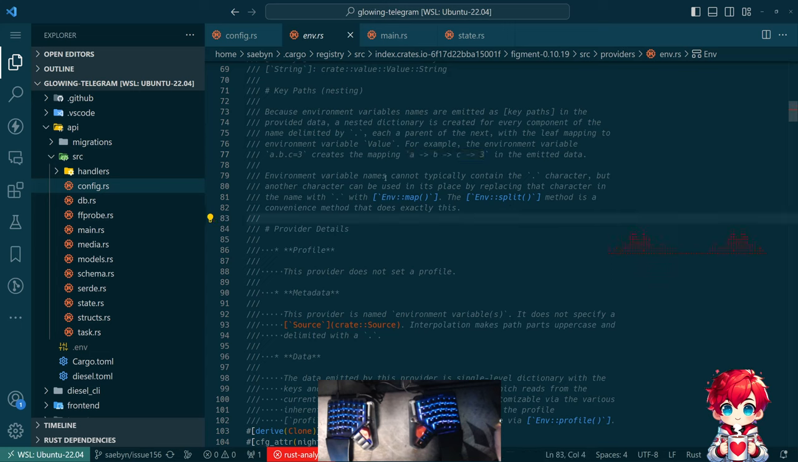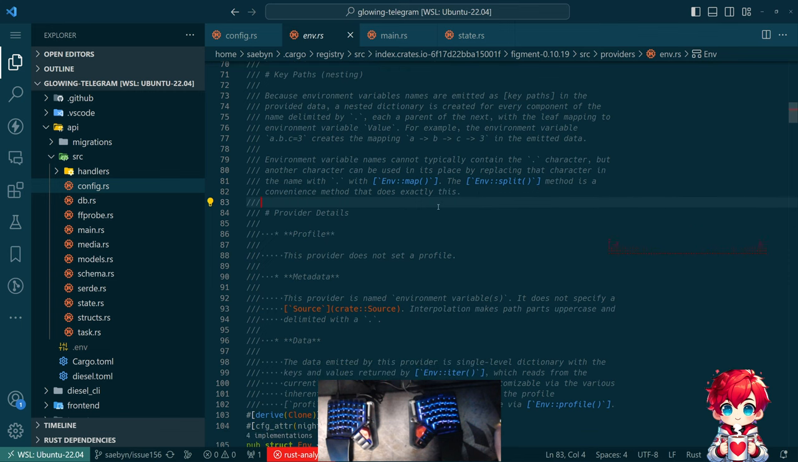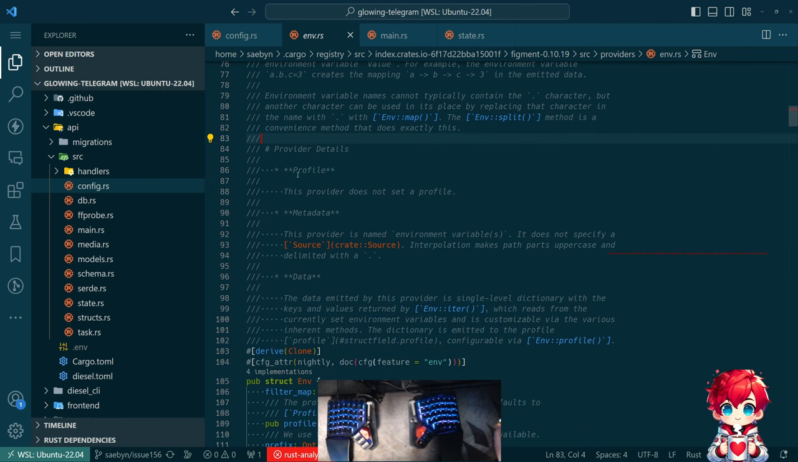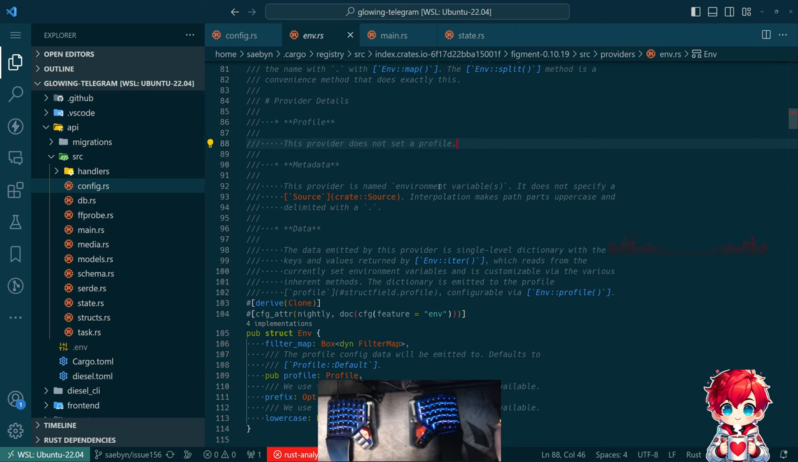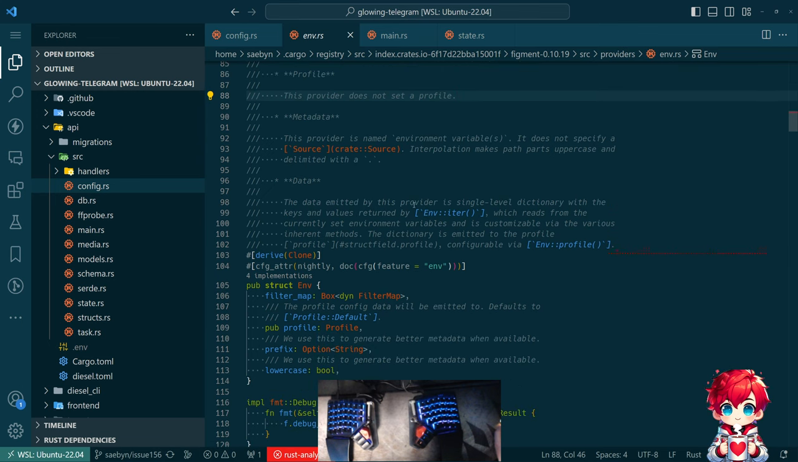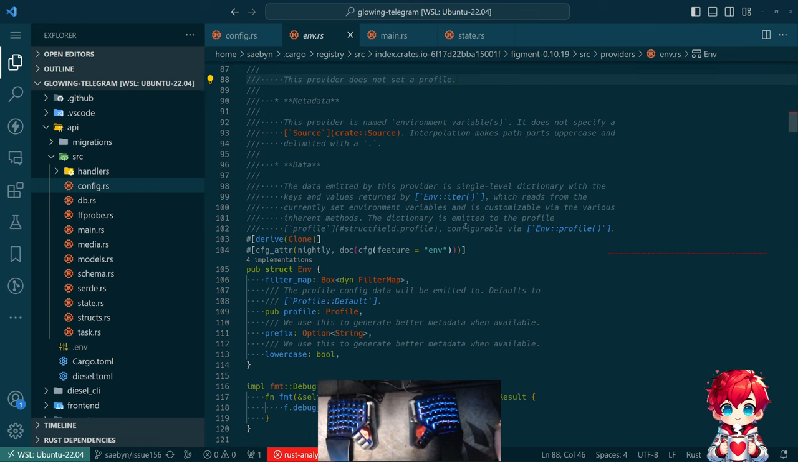Environment names cannot typically contain the dot character. Another character can be used in its place by replacing the character name with dot with this. Split is going to be the method that does exactly this. Okay. Profile: this provider does not set a profile. Metadata: this provider is named environment variables. It does not specify a source. Interpolation makes part paths uppercase, limited data. Okay.